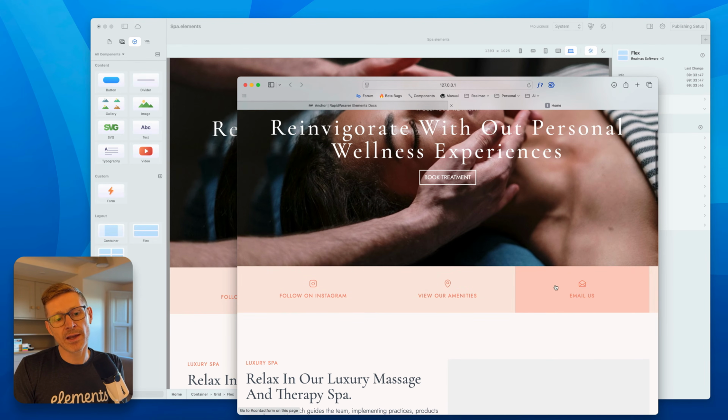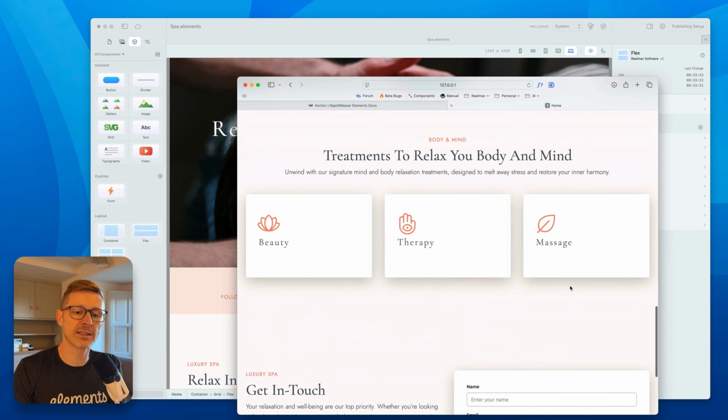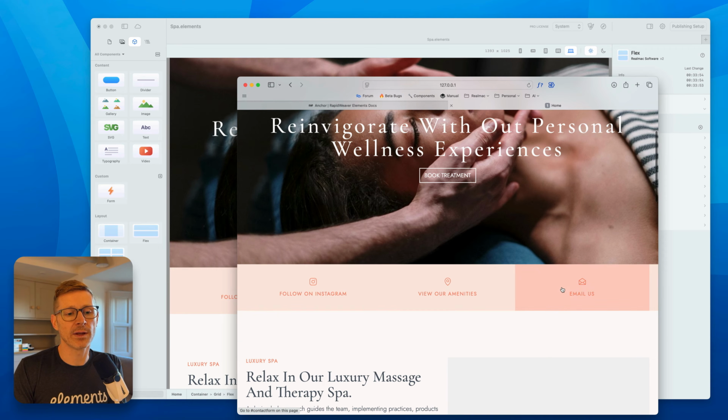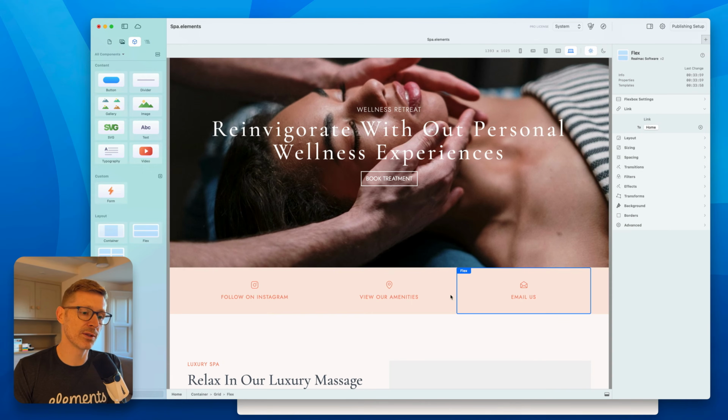So let's set that link, and let's go and preview this in the browser. Now if I hit this email us, it's going to scroll to the bottom, and you'll notice that's a smooth scroll there. So let's click that again. Jump. That's a nice smooth scroll to the bottom.